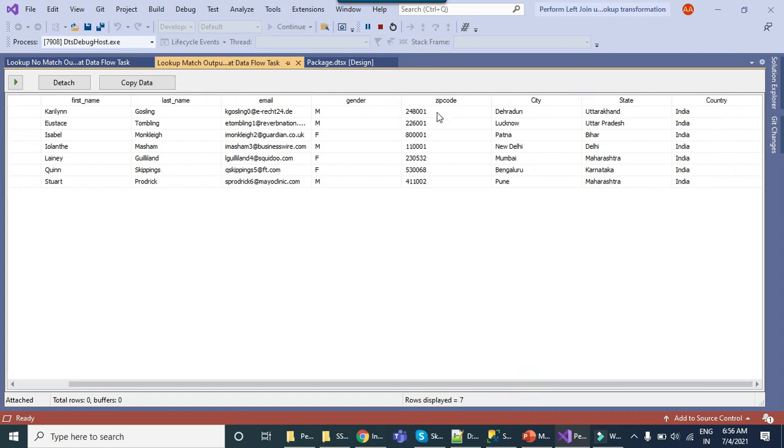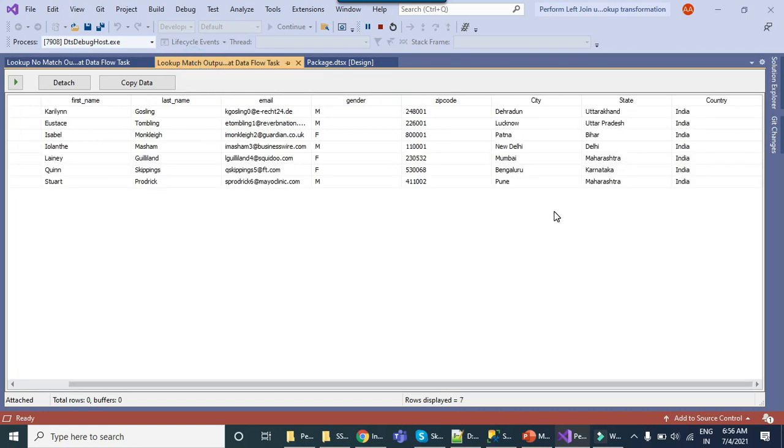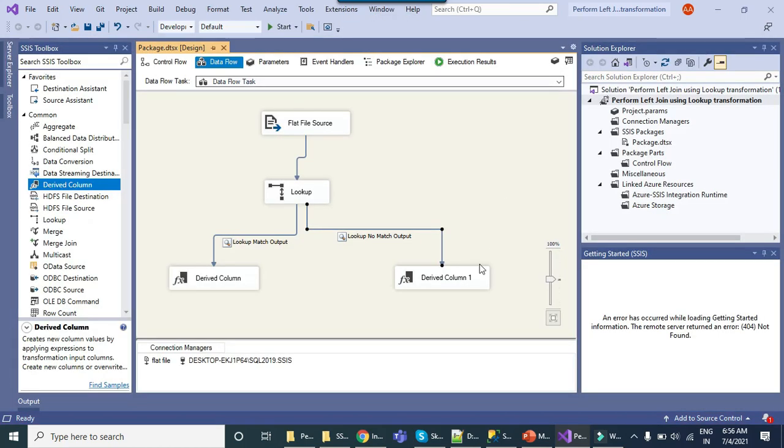For this zip code value, they have selected the city, state, and country values from the SQL Server table, and these three are the unmatched records. So we don't have the additional 3 columns here. Okay, so this is how it normally works. But what I want is that these 3 records should be added to this result set as well, and the value of the city, state, and country should be null, so that I know that these are the unmatched records. So let's stop the execution of the SSIS package, and now let's delete these.